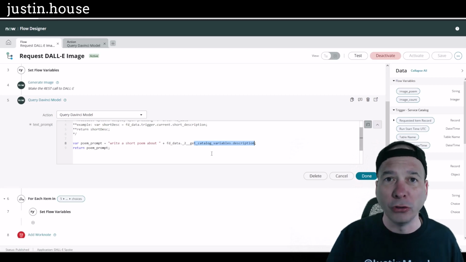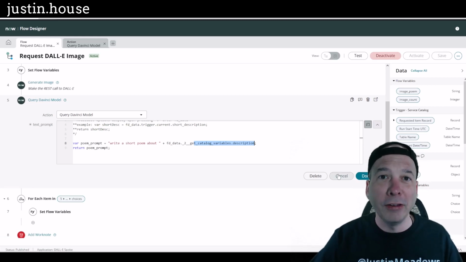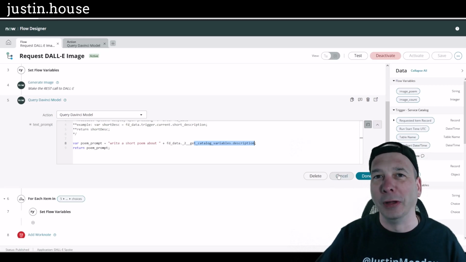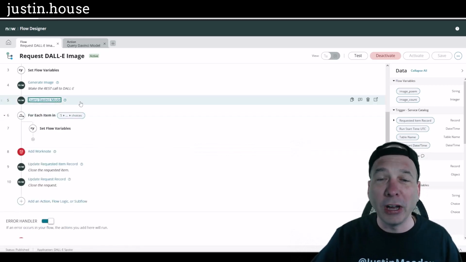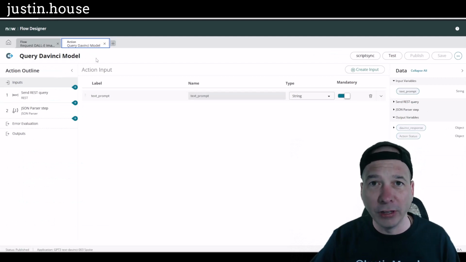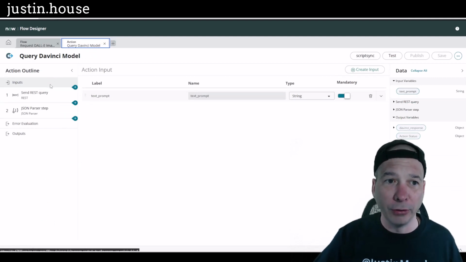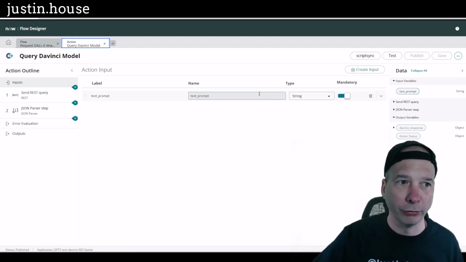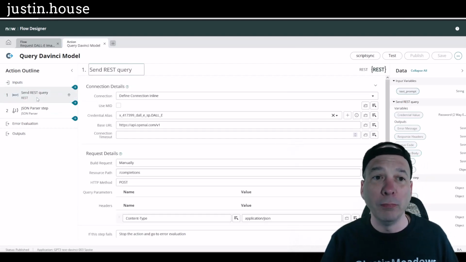That way I'm just using the same thing they did, and the poem should be similar to what the image is, right? So that's the custom action for the DaVinci model. If we look at the action itself, there are two steps to this one. The first step, or the inputs, are the text prompt, which you just saw in the workflow. The second step is to make that REST query.